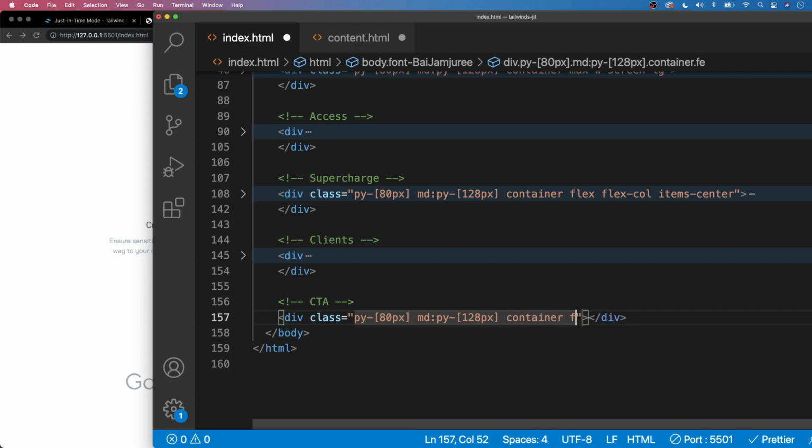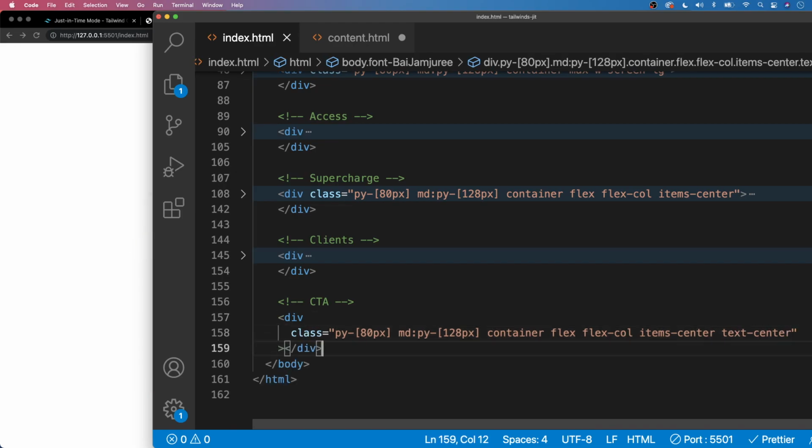All right, then we'll apply our container class. We want to display this as flex. We want the flex direction to be a column, and then we want to push all the items to the center here. And we also want to align the text to the center, so we'll say text center like that.